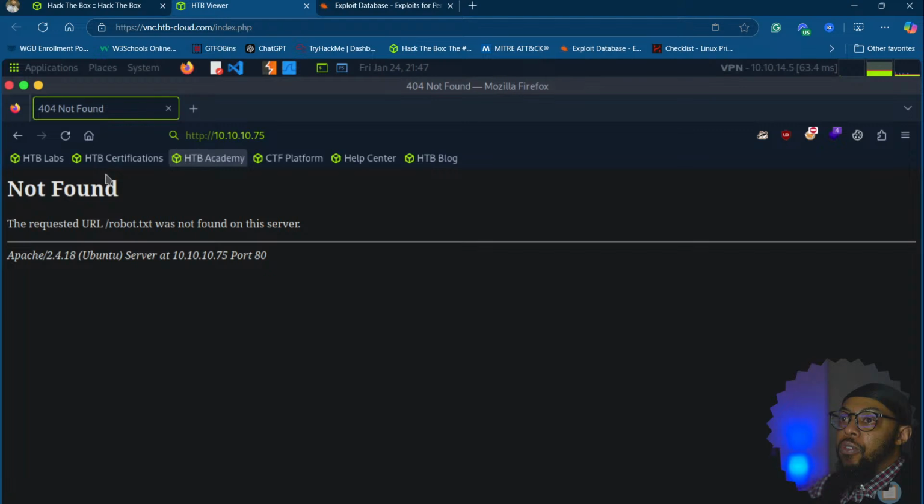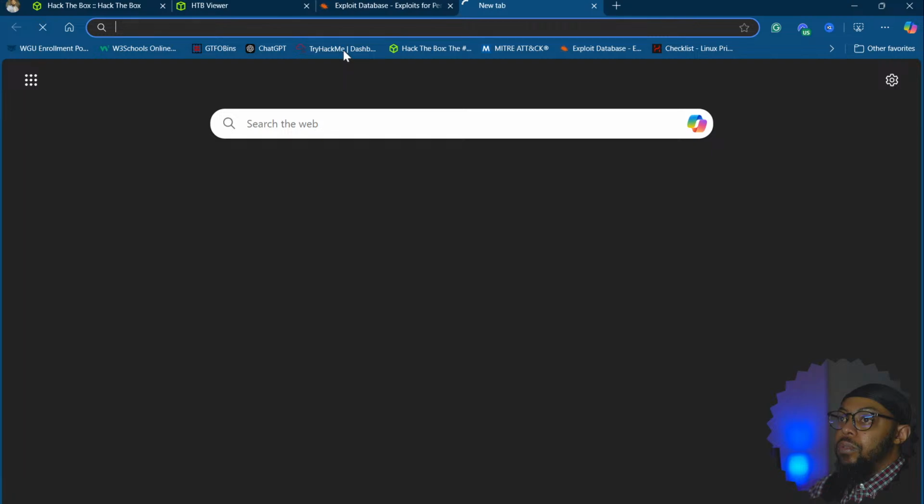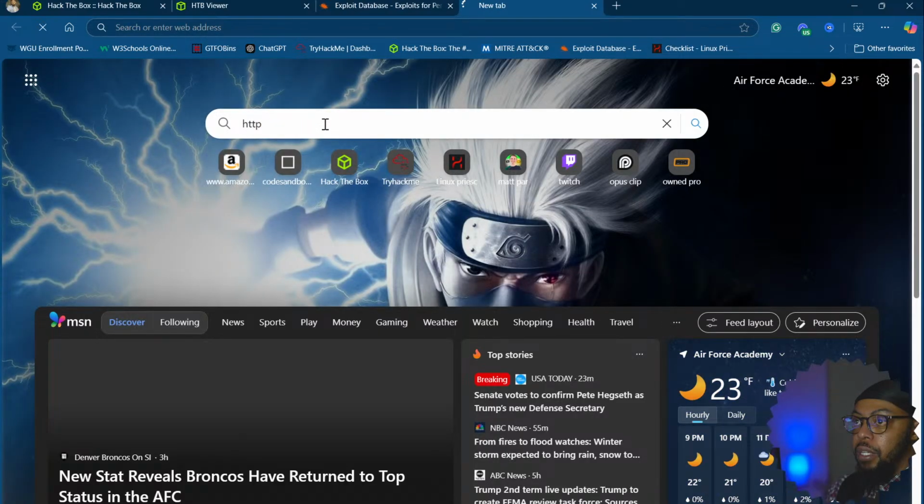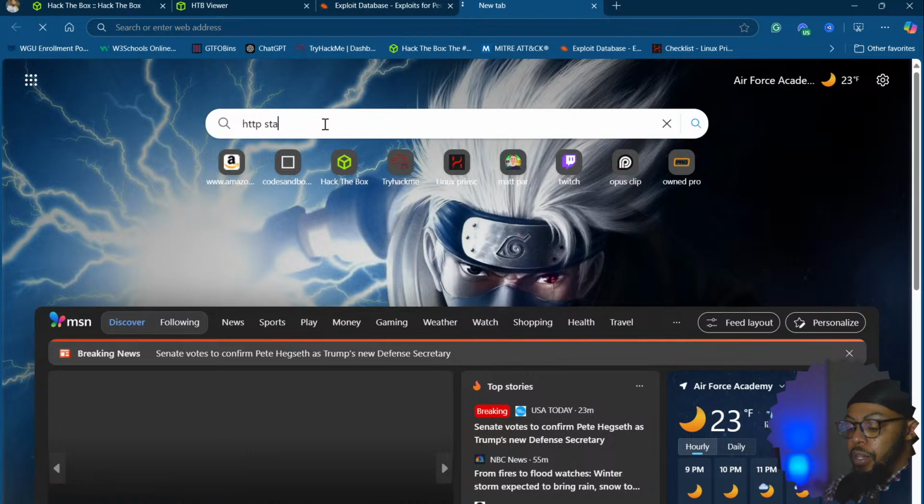But something else is important that I wanted to bring up, and we're getting an HTTP status code of 404 not found. 404 not found is, let's just pull up HTTP status codes so we can figure out what status codes mean.